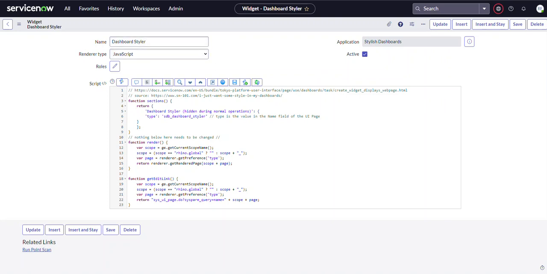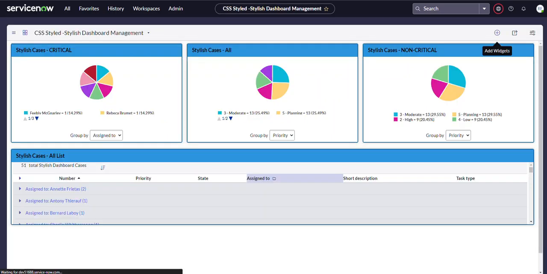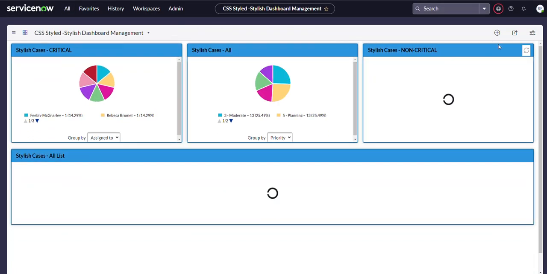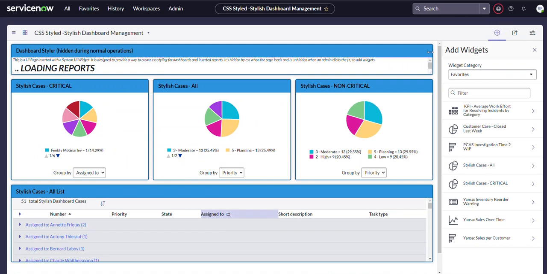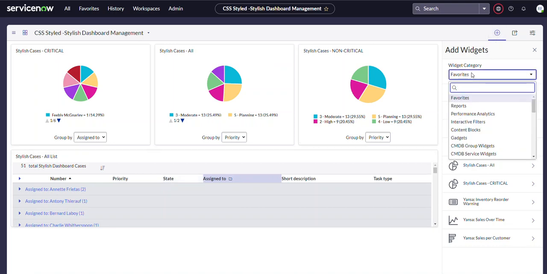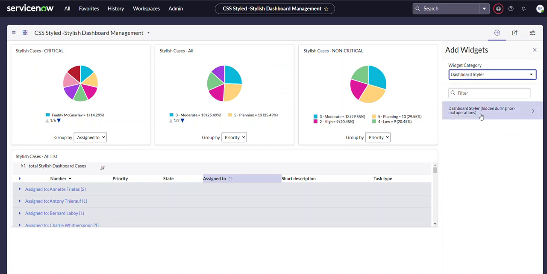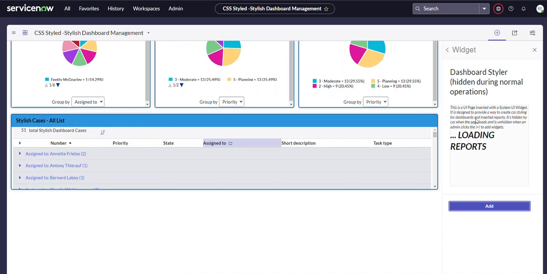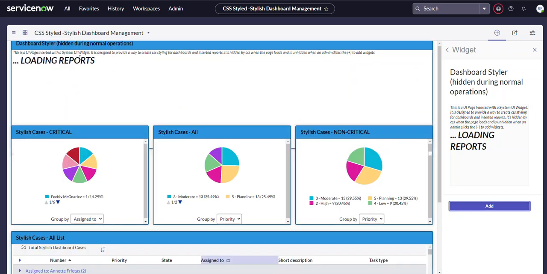And again, when we go back to the dashboard, the way this works is you click the plus. I'm going to remove this so we can do this again. As I remove it, you see all the styling goes away. So you click the plus, click on here to go find my dashboard styler. It gives me a little title. When I click on this, it gives me a preview. And you can see as this loaded, it actually applied the styling. When I add it, it adds it to the top.